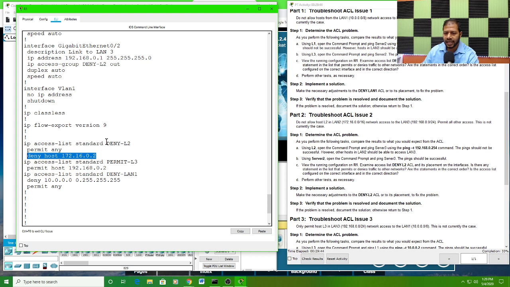So let's edit that access list. Well, they told us not to edit. Editing would be much easier, but they are saying that completely remove this access list and then recreate.